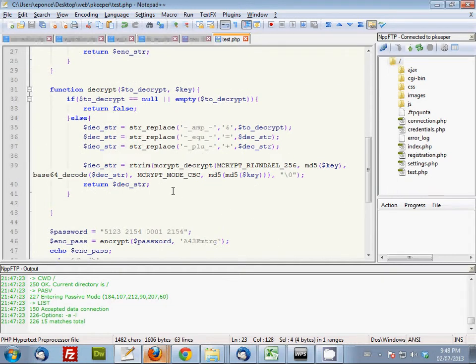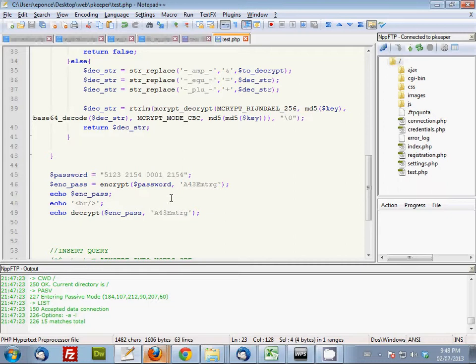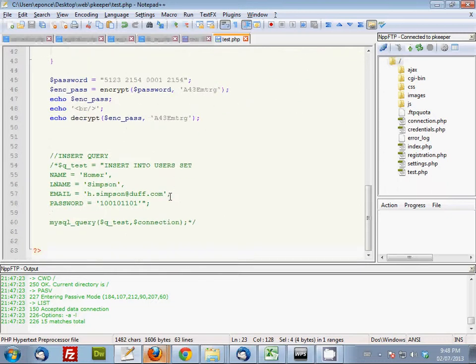All right, so now let's see. We're going to insert now into MySQL. We're going to insert the password as the encrypted password. Right here. Let's see if it works.